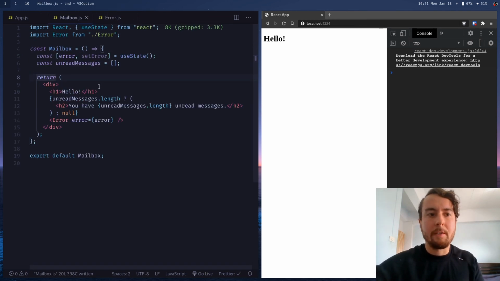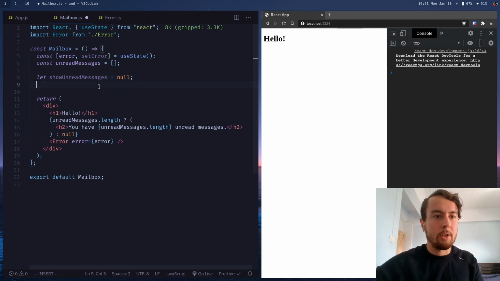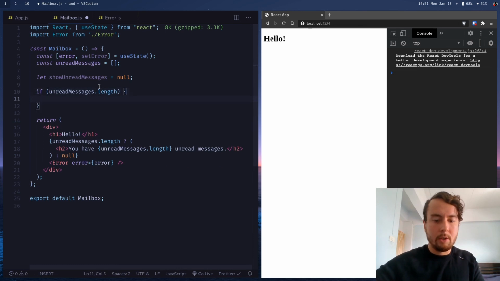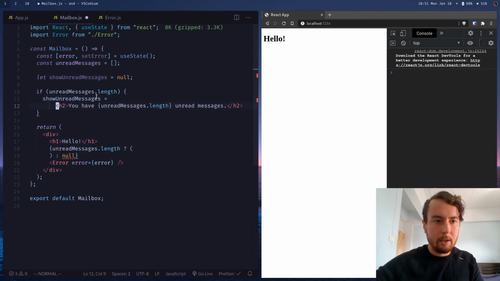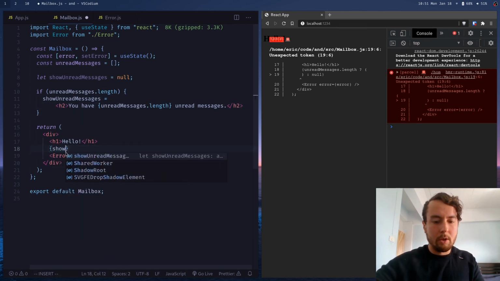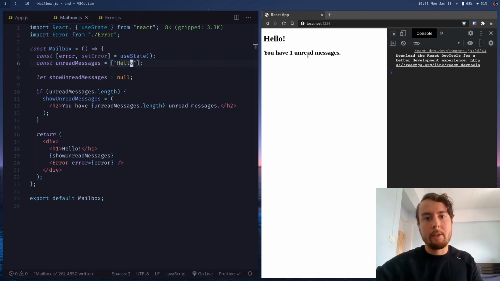We can also turn this one into an if statement as well. So we can create a new variable, showUnreadMessages, and just set that to null, as that's going to be the default. If we don't want to display this, it'll just not display. And then if unreadMessages.length is truthy, then we want to set showUnreadMessages to this little JSX clip right here. Paste this in here, and let's change this to showUnreadMessages. And let's add some in here so we can actually see if it works. So we should have one unread message, and that works fine.